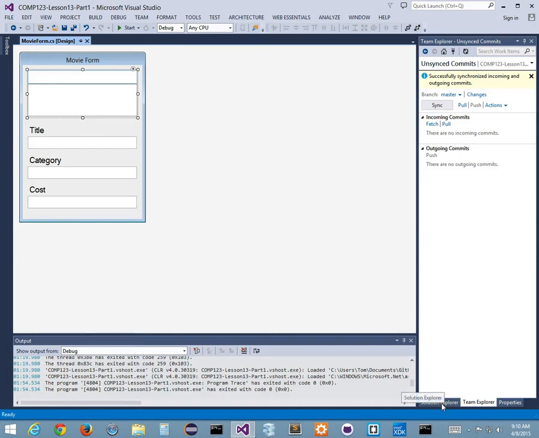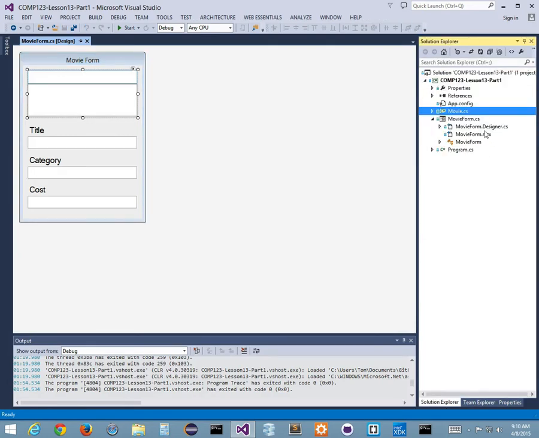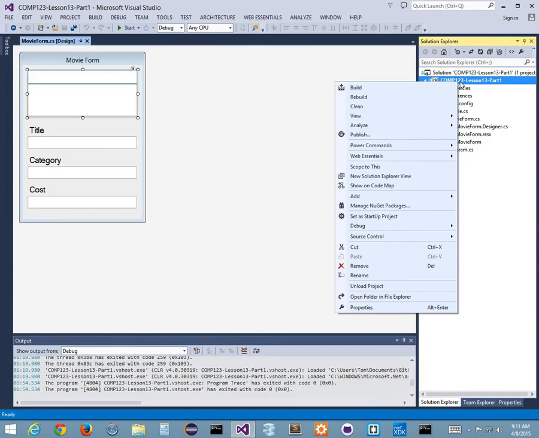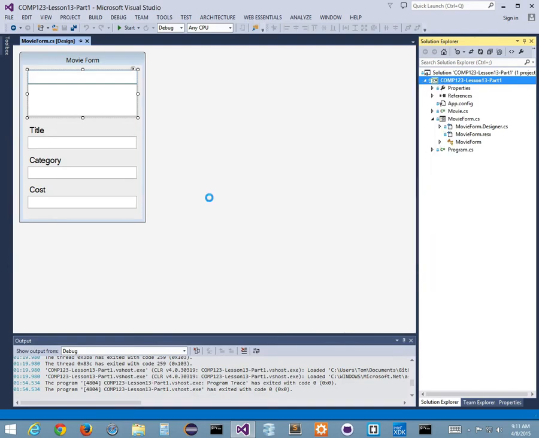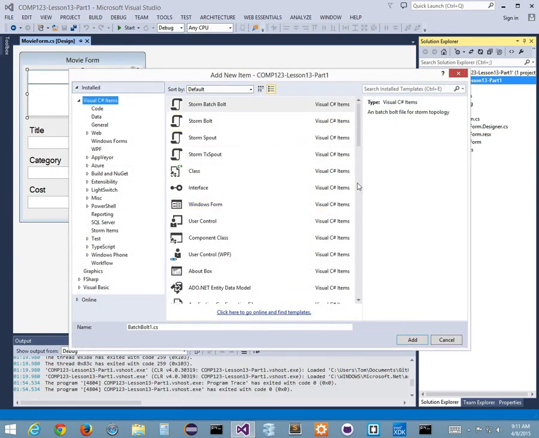And I'm going to go into my Solution Explorer. Here it is. And I'm going to right-click onto my project. I'm going to say Add. I'm going to go Add New Item. And let's take a look at all the items that I can use.